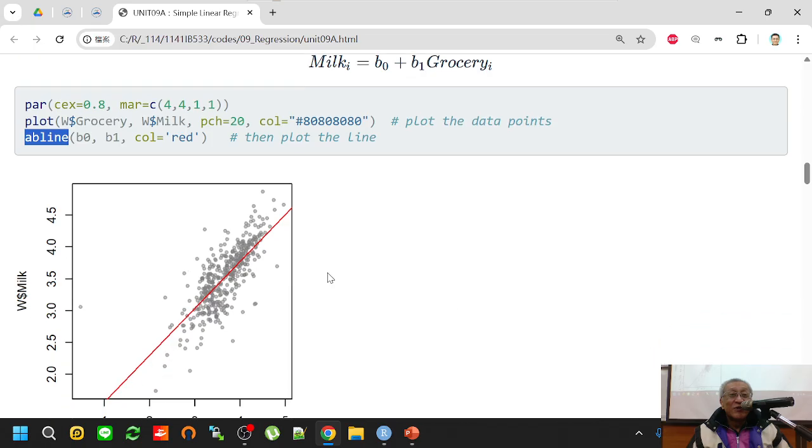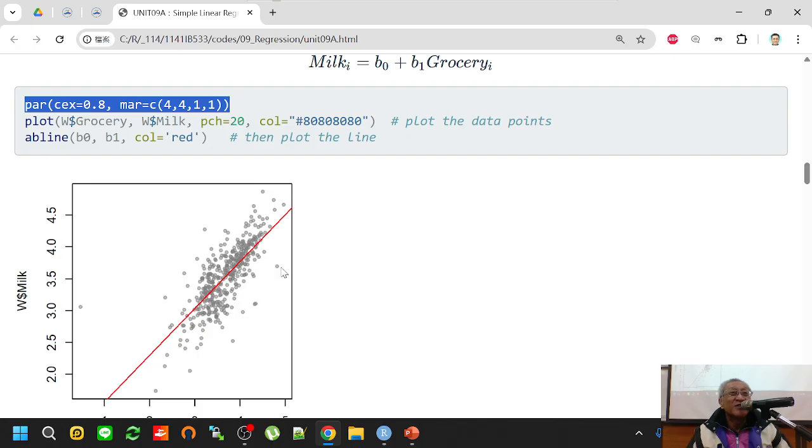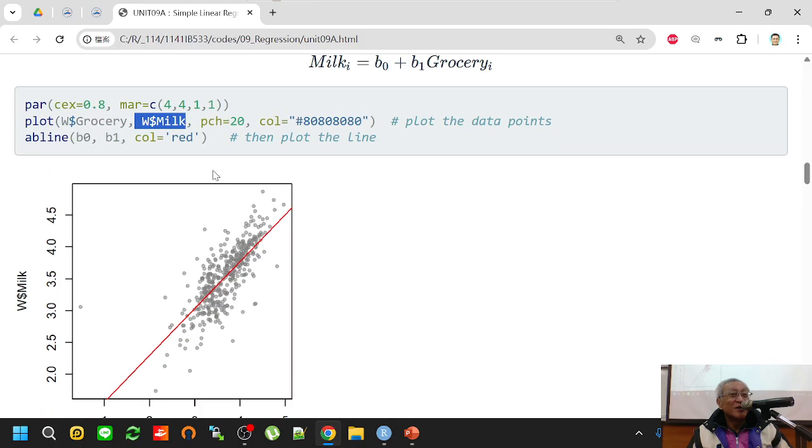First of all, as I told you, you can ignore this part because it was just adjusting the font size and setting margin types of things. So don't worry about this one. The real thing is that you call plot and give it the x coordinate and y coordinate. Right now y is milk and x is grocery, and these are the 440 retailers. This is the actual value that we give to make the model. So the linear regression is like a line in this xy plane.